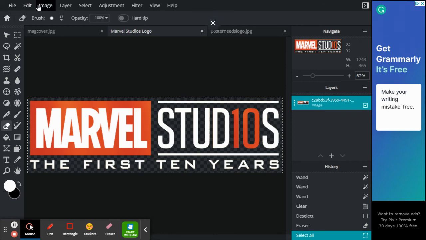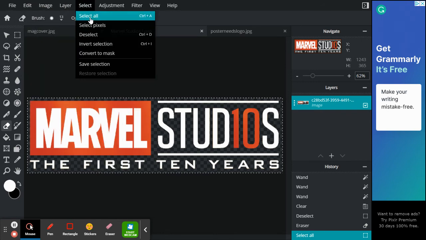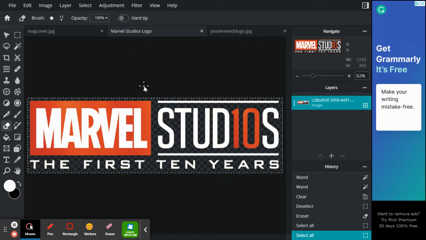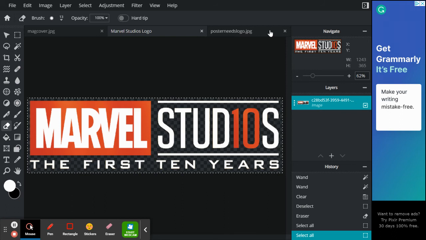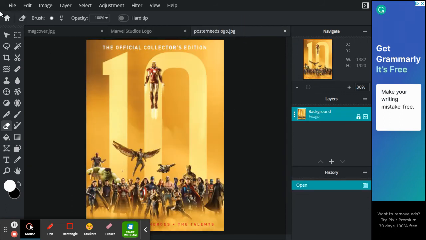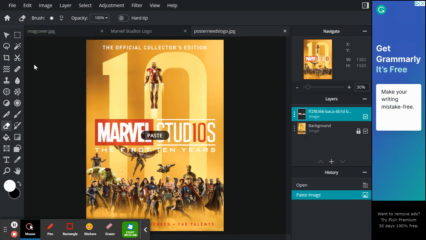So right here, I'm going to go ahead and just select all. So Control A, or select and then select all. Okay, you want to hit copy, so it's now on your clipboard. Poster Needs logo, and then Control V or paste in the edit menu, and there we go.